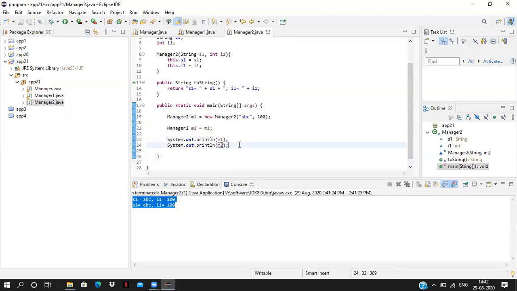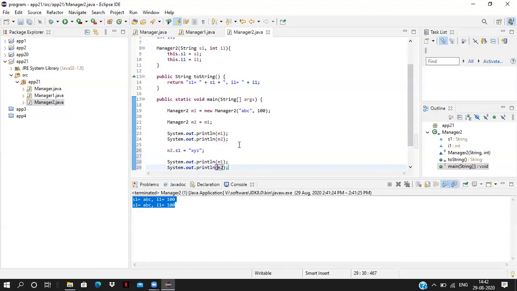Now here, if I change m2.s1 equal to xyz, I'll print both m1 and m2. If you change the value of the m2 object, the value will change in m1 also. Let's go and run this. See, now I changed the value in the m2 object, but the value is changed in m1 also. s1 equal to xyz, i1 equal to 100. This is the m1 object, this is the m2 object. Here I changed only one value of m2.